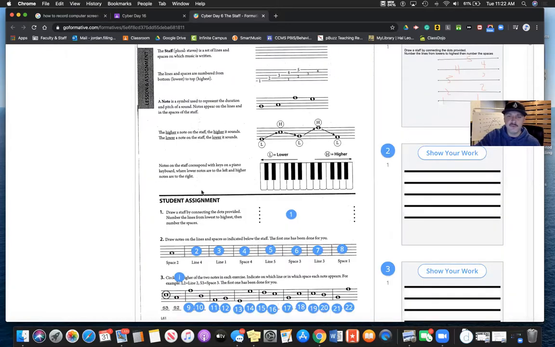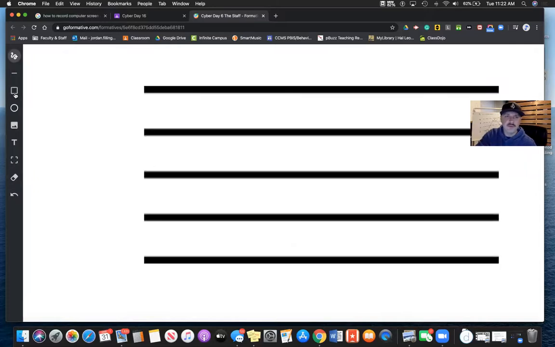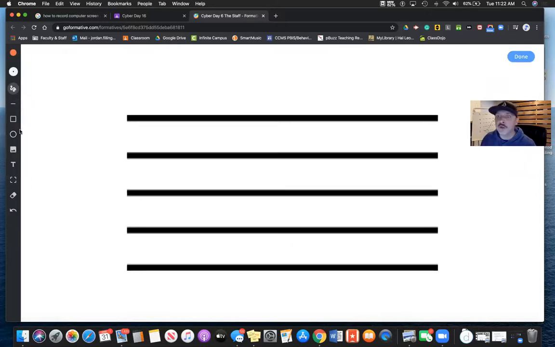Line number 4. So what I'm going to do is I'm going to click on number 2. Again, it's a show your work. So I need to remember, I'm put it on line number 4. Now, this is probably going to be the easiest thing to do right here, is to use the circle tool. So we're going to click on the circle. Now remember, we're looking for line number 4. So count up. 1, 2, 3, 4. And I'm going to draw a circle and put it on line number 4.